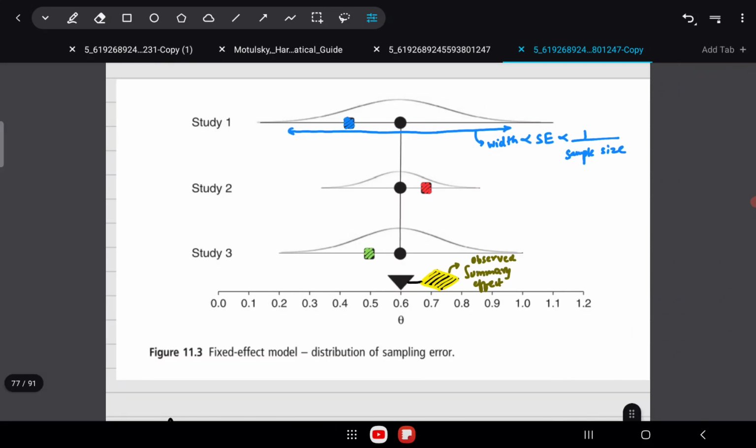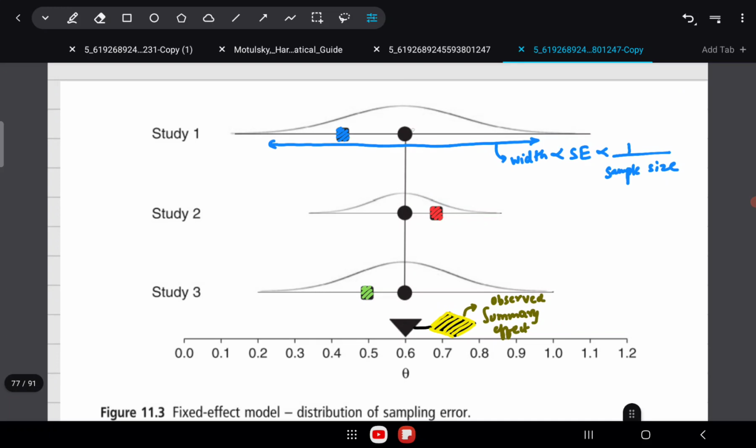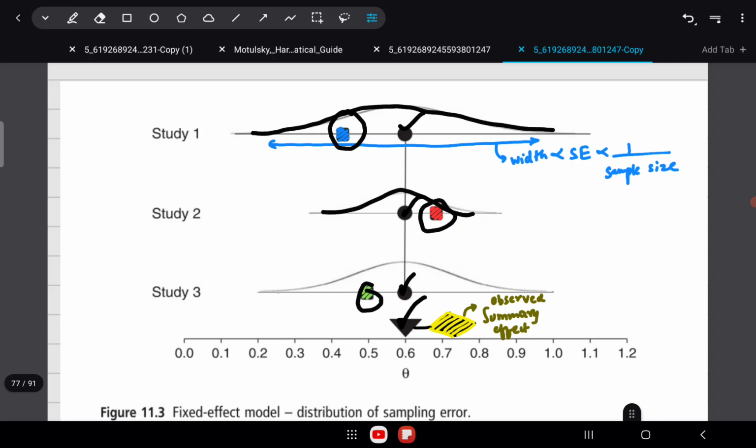So another concept you can see, as I've shown you, is that the true effect size is the same across all the studies. It is 0.6 for all the studies, because we are assuming a fixed effect model, and the summary effect is also 0.6. The observed effects, as you can see, are somewhat different, less or more than the true effect size. So this distribution, do you see this Gaussian distribution? This is nothing but the distribution of sampling error. So how to explain this concept?